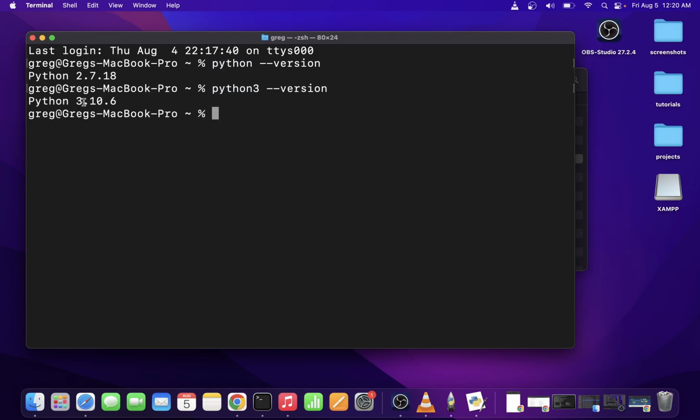So here, just make sure you understand that it's possible on Mac OS X to have two different versions of Python installed. This is totally normal, and it's usually done for backwards compatibility with older software.